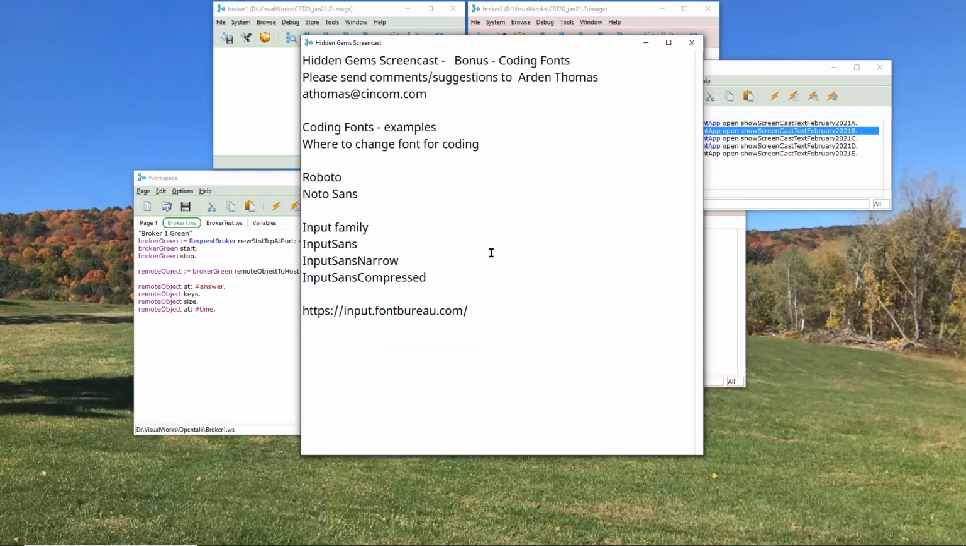So I recommend experimenting. And then Tom recommended the Input family of fonts, and this is the address where you can find them and download them. They are free for personal use. I think there's a modest cost if you want to use them for commercial use. So what do those look like?